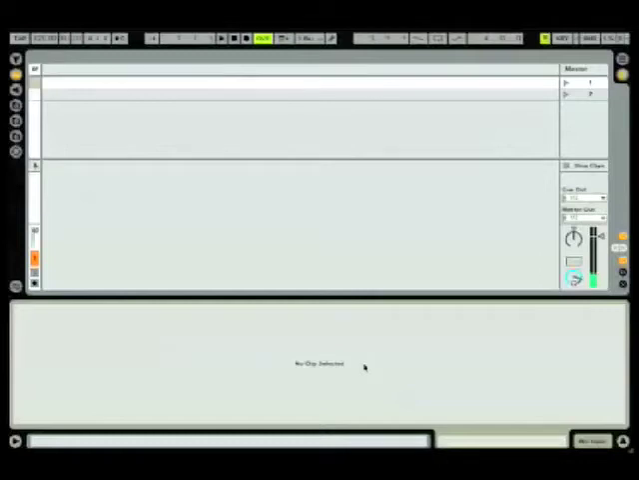Hey guys, this is Monosyllabic, and here's a little trick using the group pool for those times when you only have your laptop and some headphones and want to lay down some beats, because most of the time the trackpad and mouse doesn't cut it.